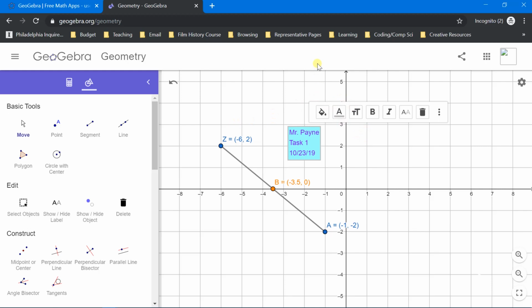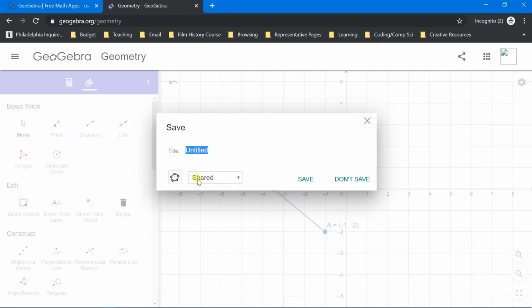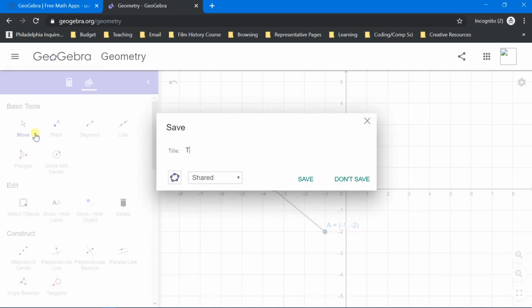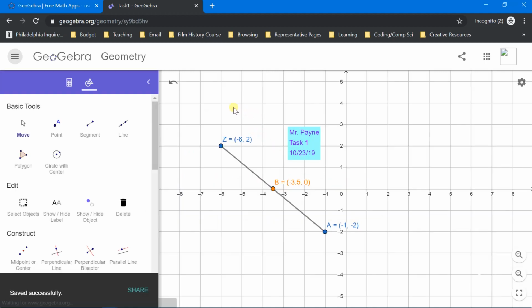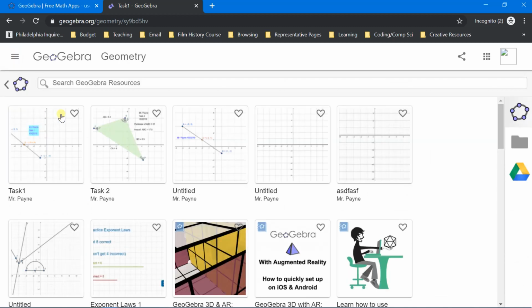Now, let's say you were working on this and you couldn't finish in time. What you could do is go over here to the main menu and just go to Save. Then you can save your GeoGebra project on your Google Drive, and you can mess around with it later. So if we wanted to save this, we'd call it task 1, and we'd save that. Now it should be saved in our account. So if I go to Open, it has all my stuff there, okay?